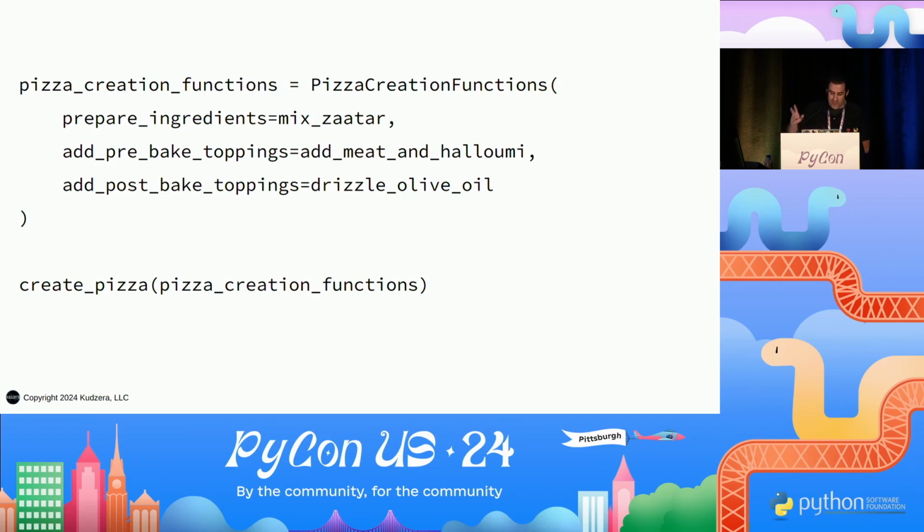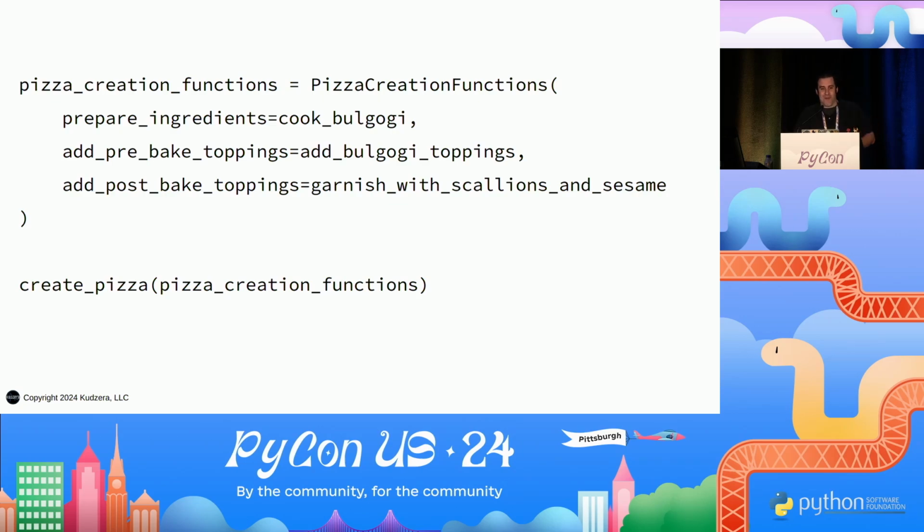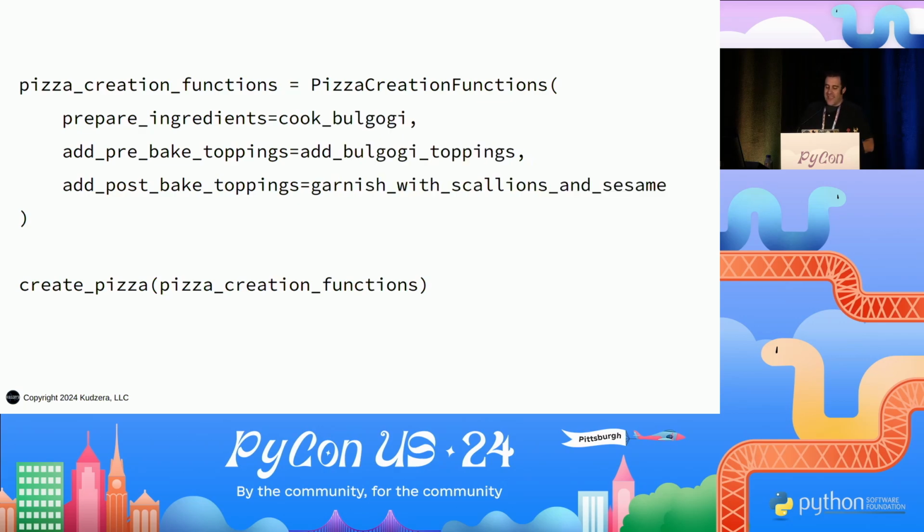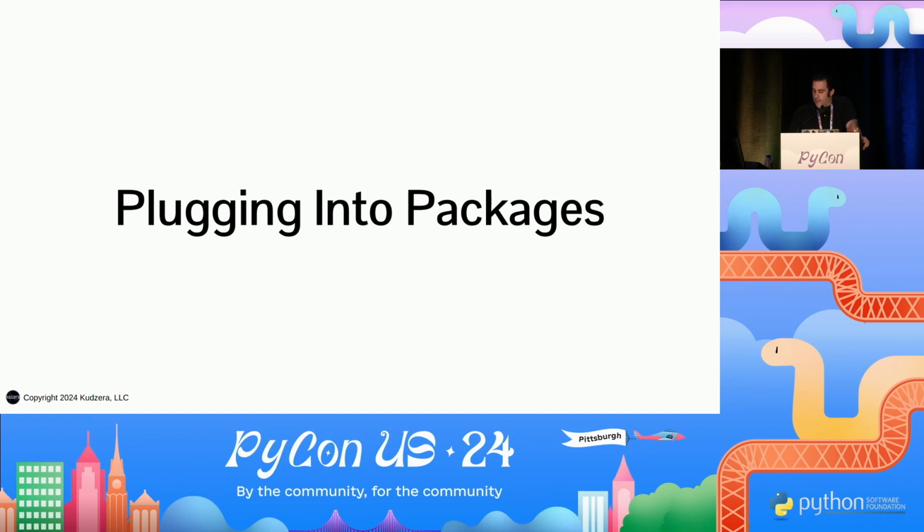Wait 2 hours. It'll be lunchtime. The audience member said, now I'm hungry. If I want a Korean pizza, I just change the functions. Look at the difference between a Lebanese pizza and a Korean pizza. The create pizza function is the same. I'm just injecting new dependencies into here. Cook some bulgogi, add it, and give me some scallions and sesame oil. Also delicious. Now, that's kind of a smaller how do I plug into algorithms.